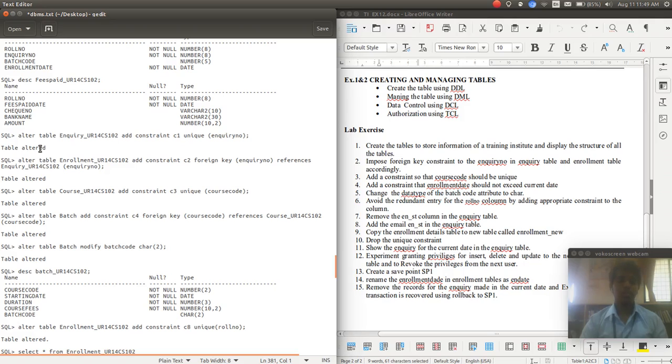To add a key to a table, you need to use the keyword alter table and the table name, and to add a constraint you use add constraint, the name of the constraint and the type of the constraint, and the brackets give the constraint to the concerned column. This statement says that I am going to alter the table inquiry_underscore_CS102, to which I'm going to add a constraint named C1, which is unique, for the column inquiry number. The table is altered, so I add another constraint for the key.